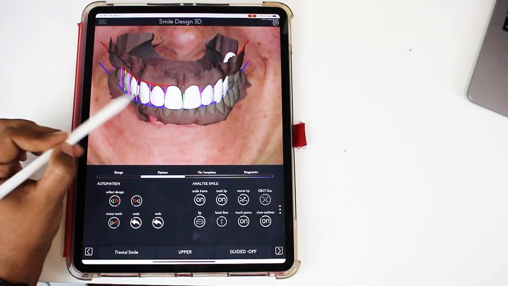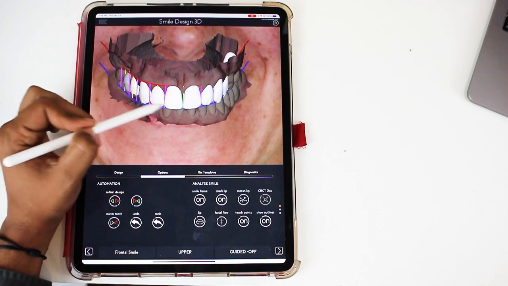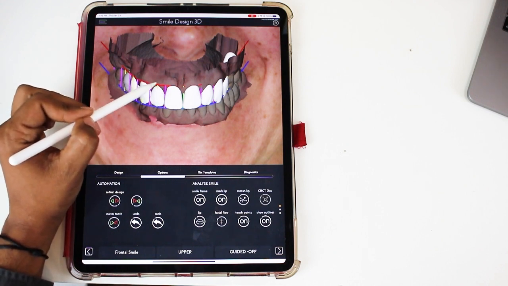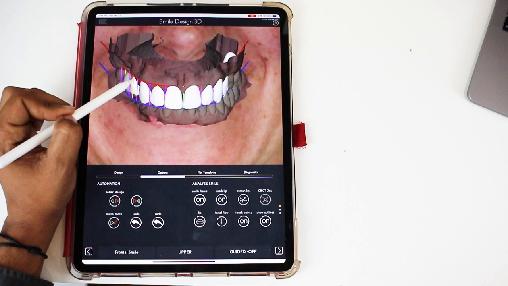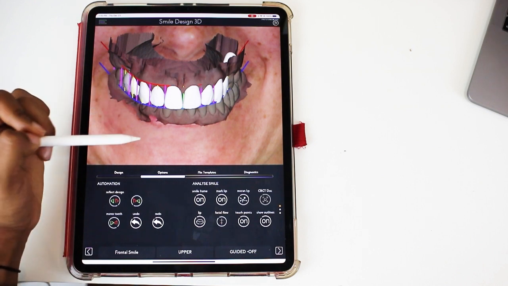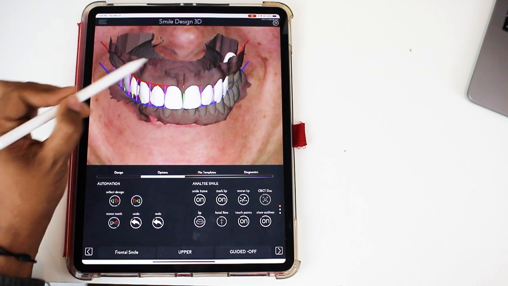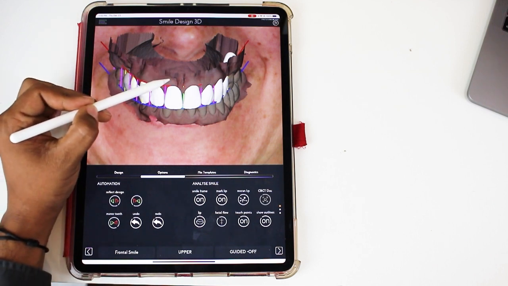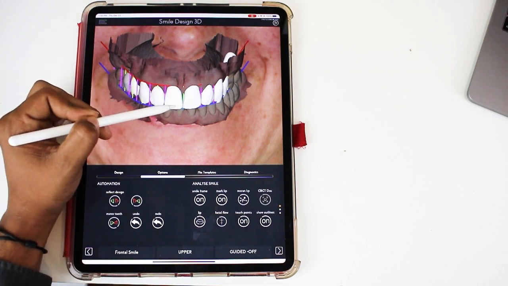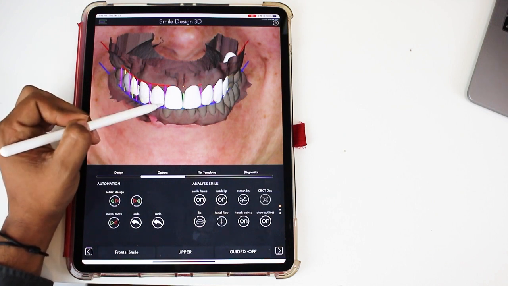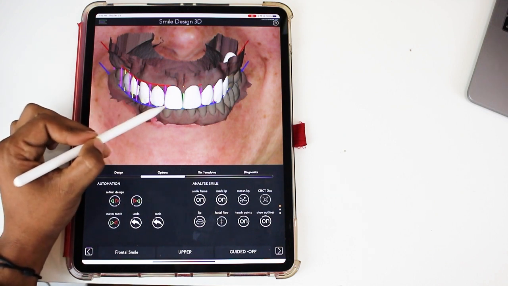Now that I have calibrated the files and pre-selected the proportions of the teeth in the 3D smile frame, SmileFy automatically places a 3D template over my intraoral scan. And notice that the proportions follow the proportions that I chose in the 3D smile frame.